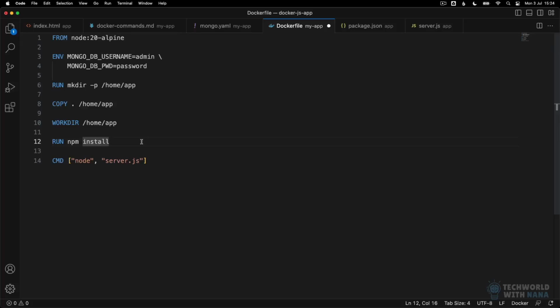And that's it, because we already specified the working directory. npm install command will automatically be run in home/app folder that we specified above, which means we don't need to specify an absolute path anywhere in the Dockerfile following the workdir command.